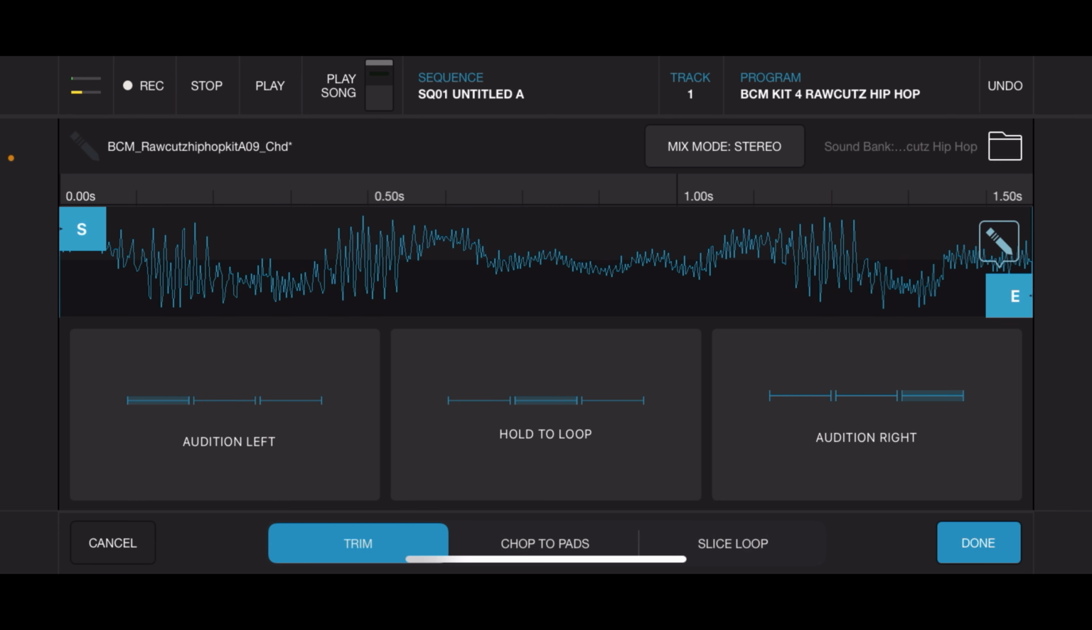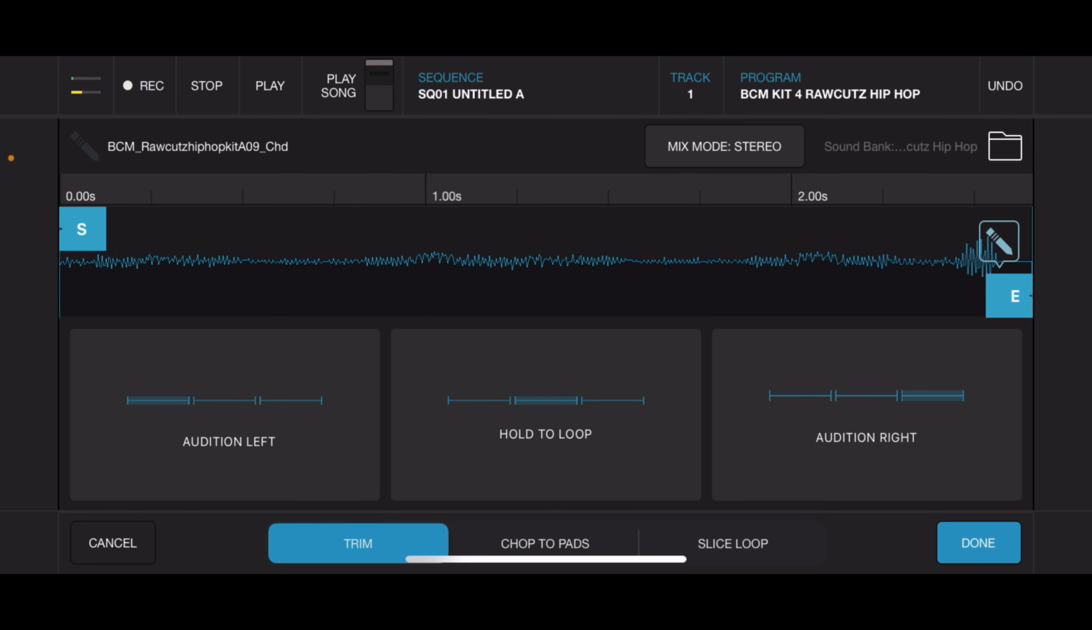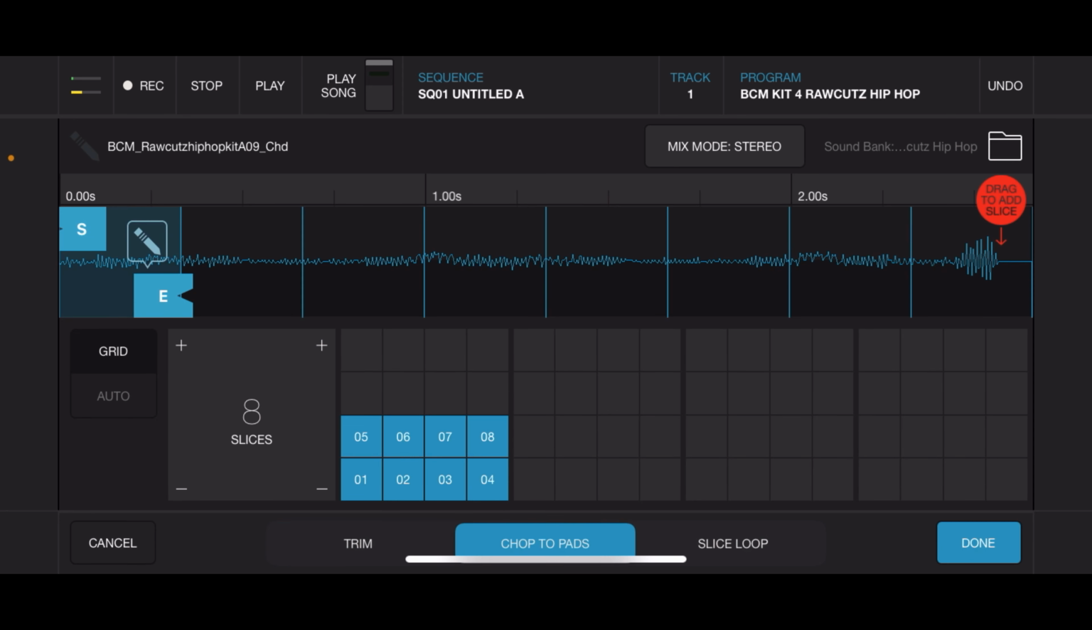Everything that happens inside of this software is non-destructive. So even if you do destruct something, it just creates a new sample, and your original one has not been affected. You can go back to your sound source, grab that sample, and bring it back over here. You can also hit cancel if you don't like what you did there. Let's go back to edit that sample, and I'm going to show you guys how you can chop the pads.